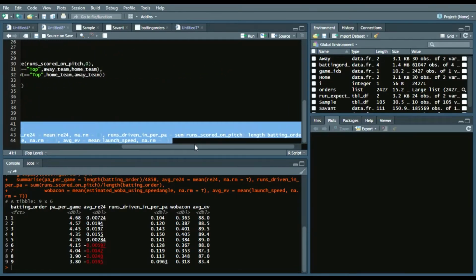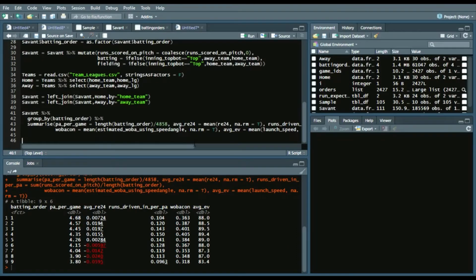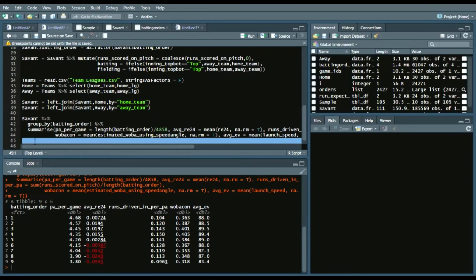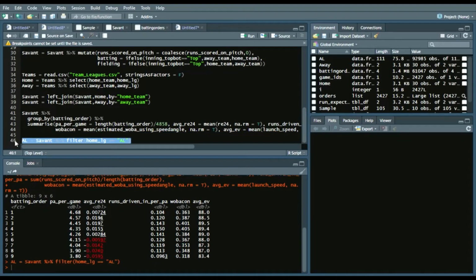Then we can break it down even further and say AL equals Savant filter home league equals American League. So that way it's just broken down by American League.